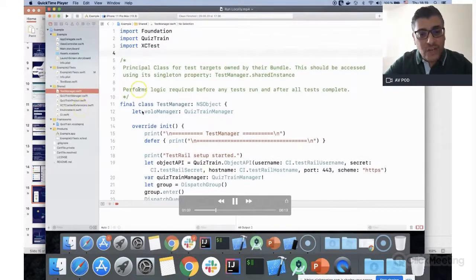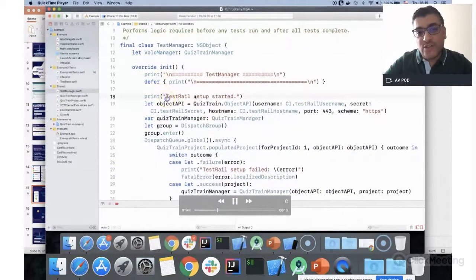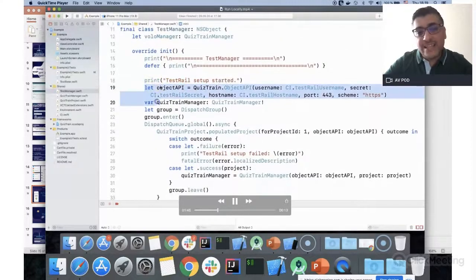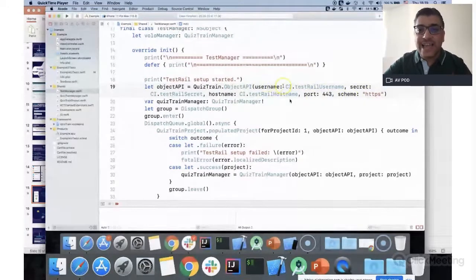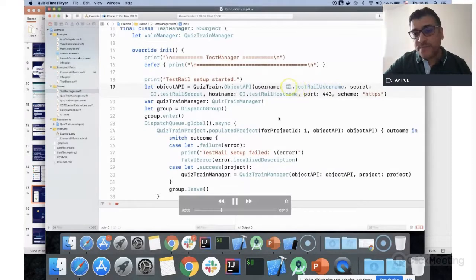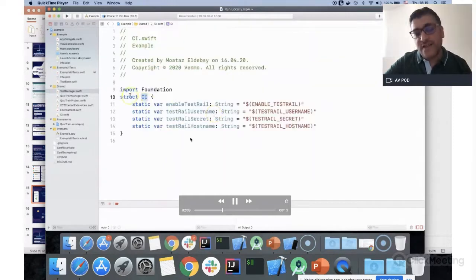And here's the test manager, and here we are adding from QuestTrain our object. So here TestRail setup started, and let's take one object from TestRail, adding CI.TestRail. So here we are adding them as environment variables, because we have a CI file and we are adding the environment variables from this file. If we open the CI file, for example, here, if we click on jump to definition, we will find the one that we saw in the presentation.